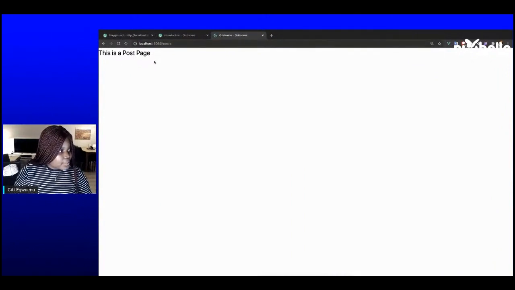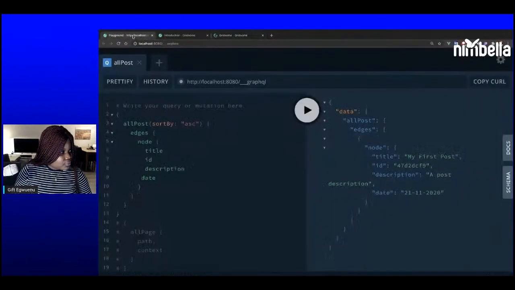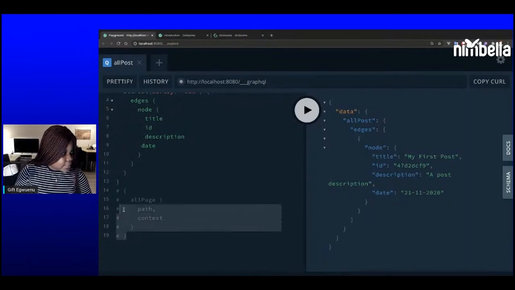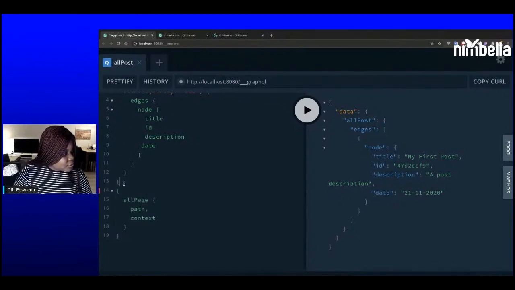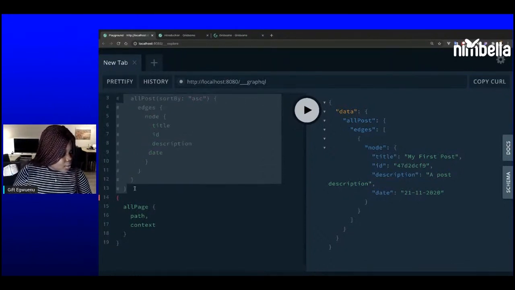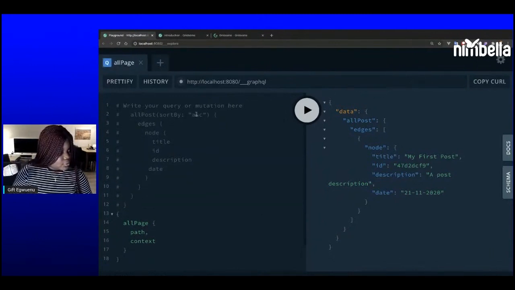Now I see the page that I created, and just to make sure you see everything that was already pre-existing, all of the pages and the page that I added, I'm going to run this query. This is me just running the all page collection. So it will list all of the pages that I currently have in this Gridsome application.